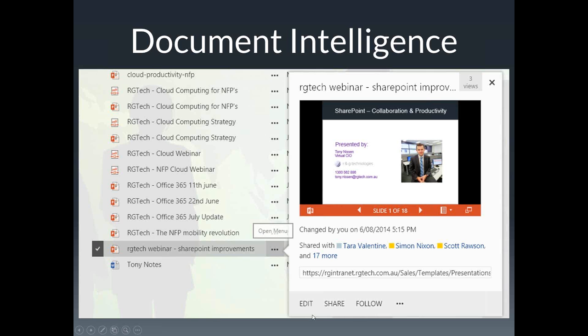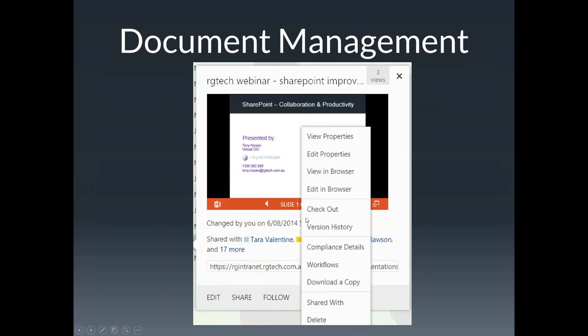Taking it a bit further, clicking on the options within the options menu again, the next section it takes you to is this little pane here. This gives you some more high-level controls over the document. You can view the properties of the document and edit properties. You can view and edit in the web browser.